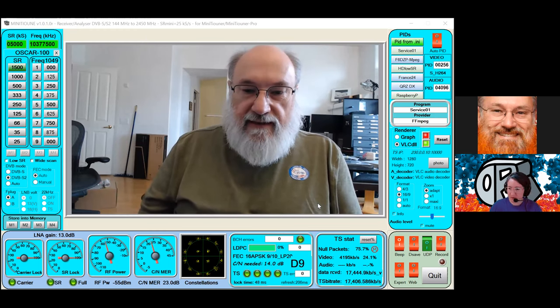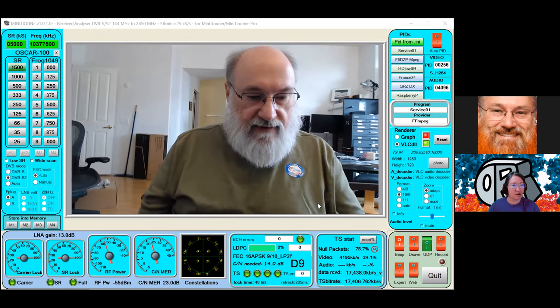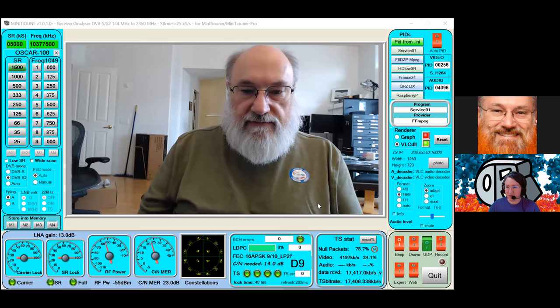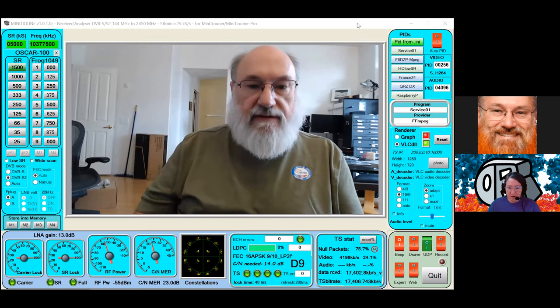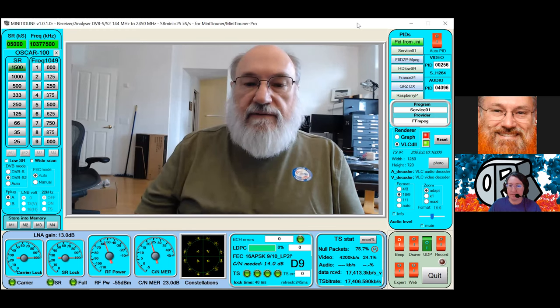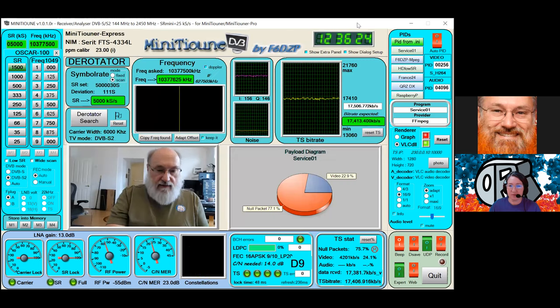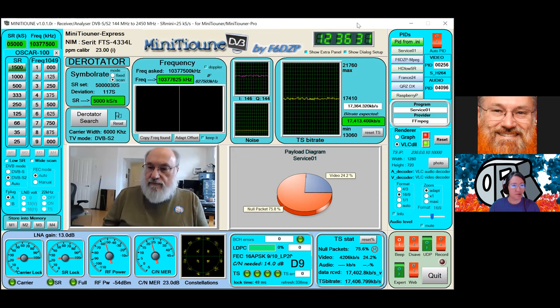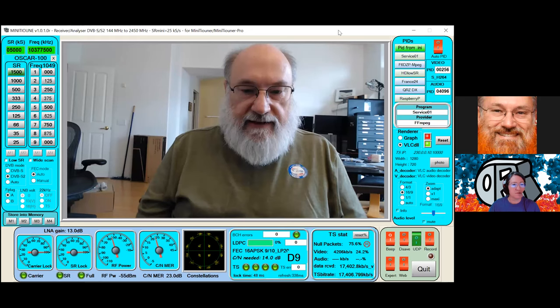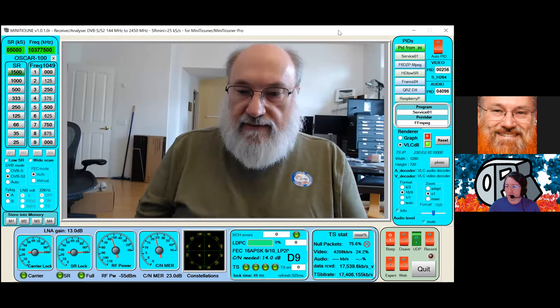I'd probably have to have the keyboard focus on that window though. How do I do that? There we go. That's the advanced view or expert view, I think I call it. If I hit it again, I should get the full screen view. Try it one more time. There we go. See if it works. That should be me taking up most of the screen.